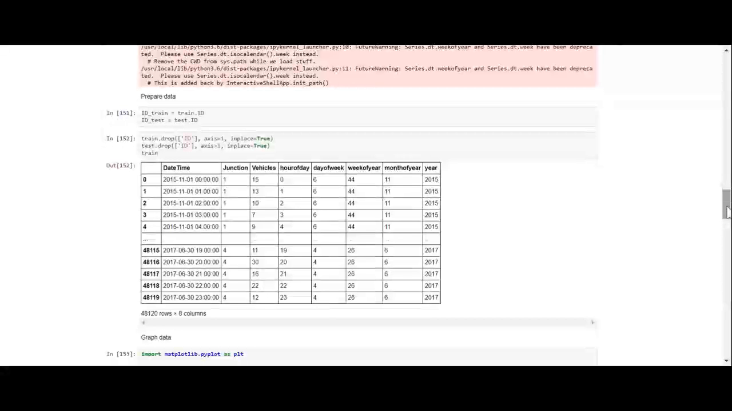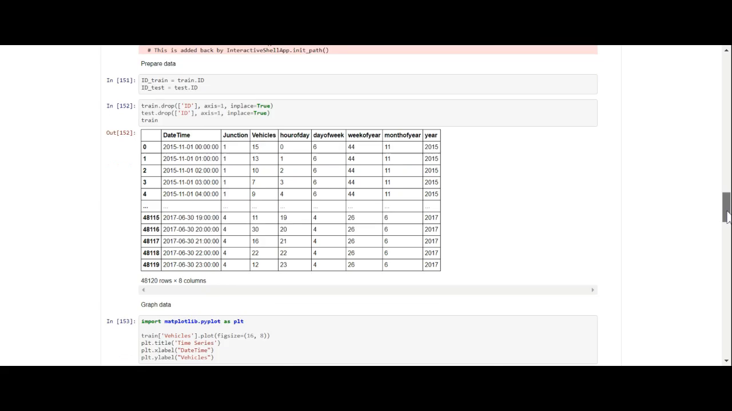So now what we have to do is prepare the data. We're going to create variables called ID train and ID test and put the ID information from train and test in them, because we're going to be dropping the ID column from train and test since it's not necessary. But we do need to keep that information on hand in case we need it somewhere else, which we will. The test ID we will need later.